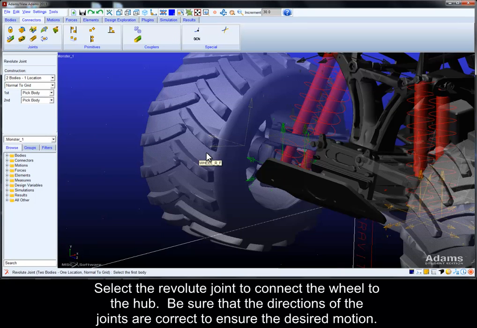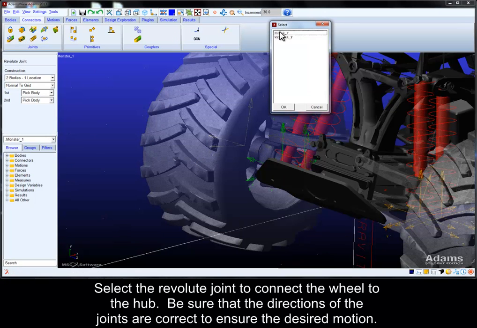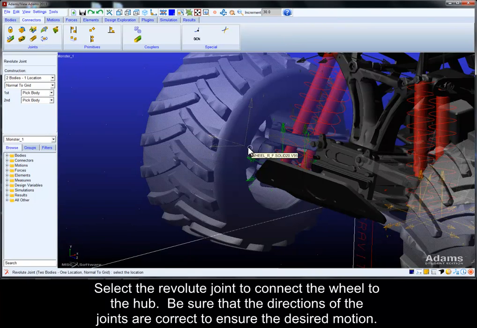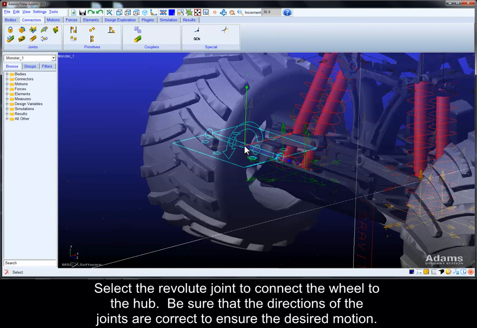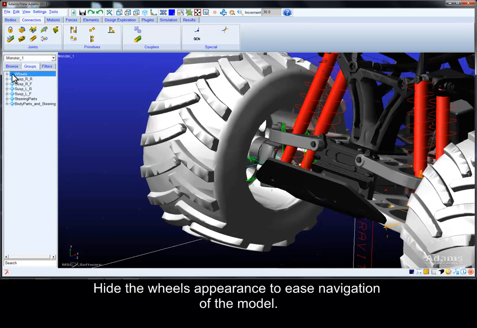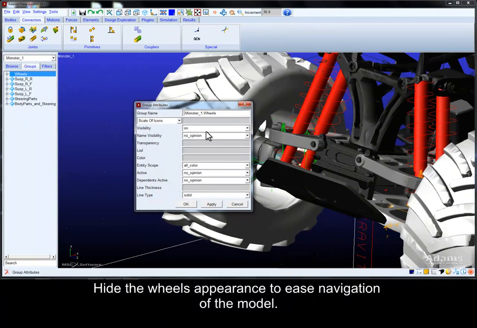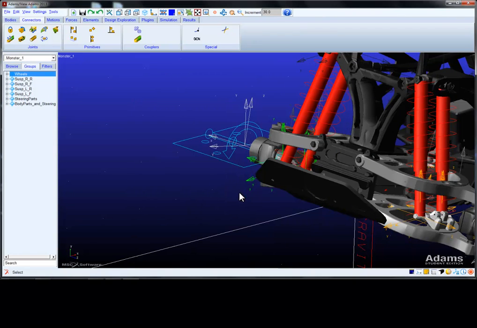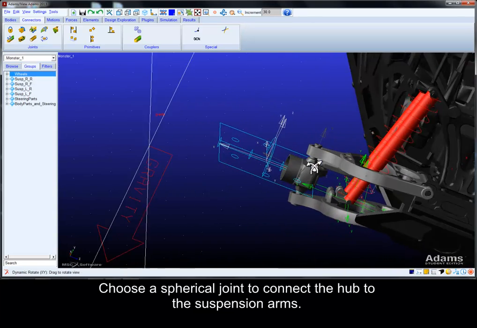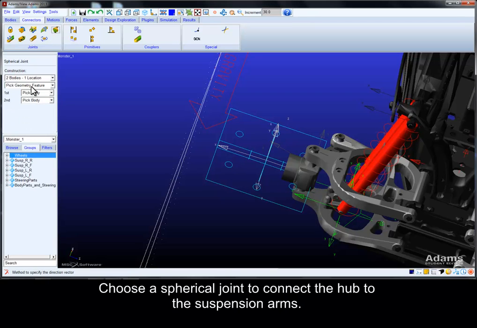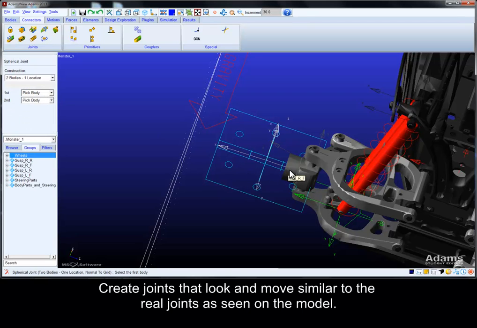Select the revolute joint to connect the wheel to the hub. Be sure that the directions of the joints are correct to ensure the desired motion. Hide the wheel's appearance to ease navigation of the model. Choose a spherical joint to connect the hub to the suspension arms. Create joints that look and move similar to the real joints as seen on the model.